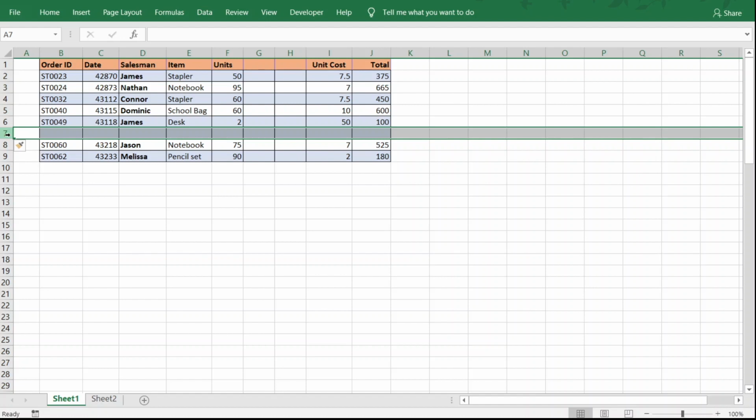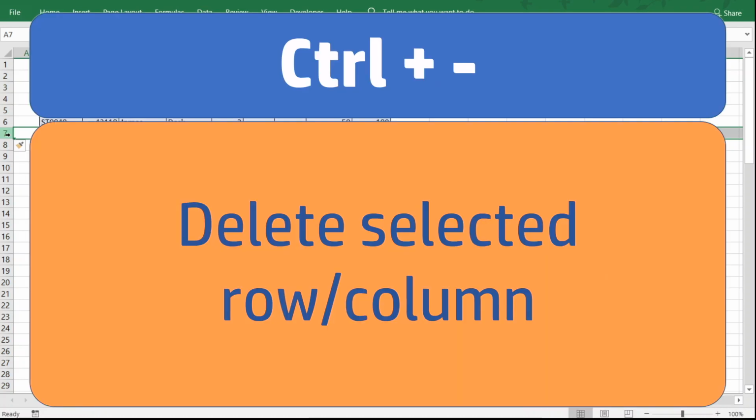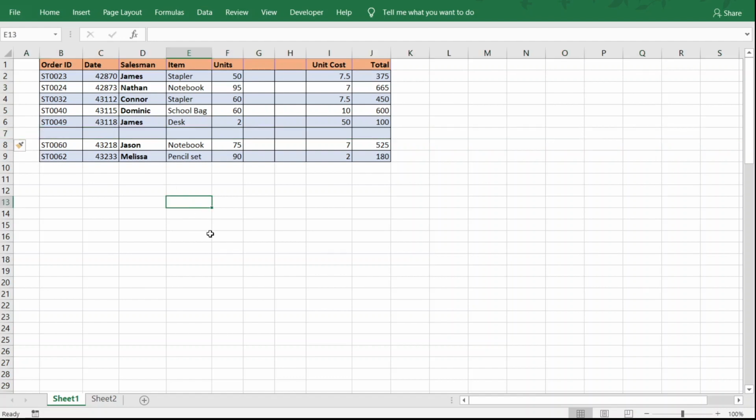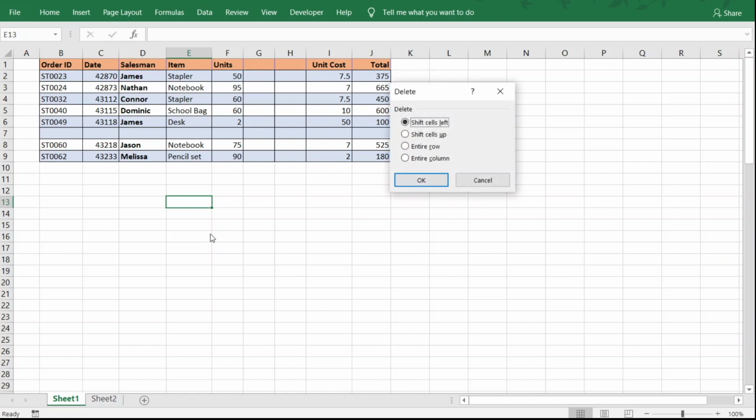The next shortcut we will be looking into is Control Minus. Now Control Minus is to delete the selected row or column. It is the opposite of Control Shift Plus. So in this case, let's say I am somewhere outside this data, on any blank cell, and we use Control Minus. It will open a window for delete, and opposite to the insert, now it is asking us whether we want to delete a row or a column.